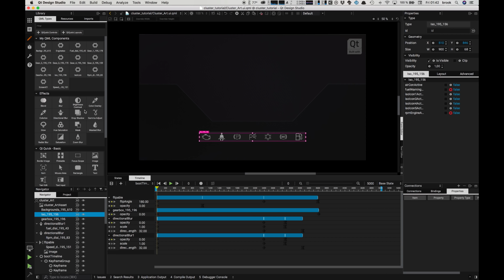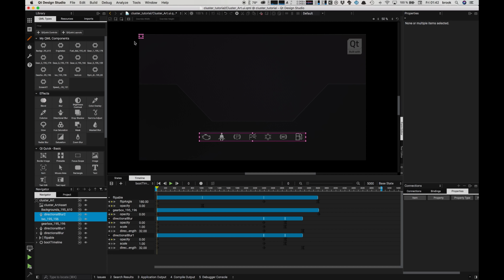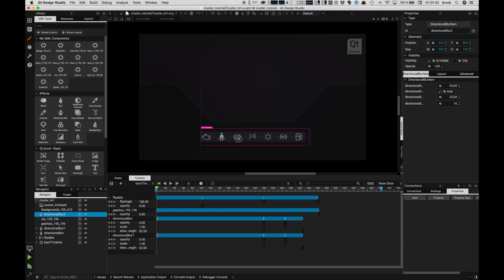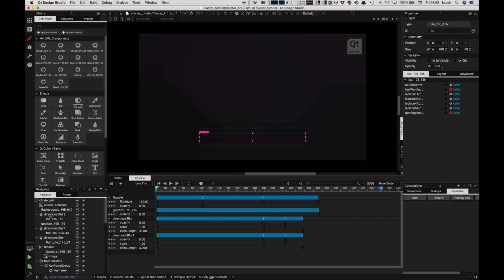Okay, so for our ISO animation, we're going to use another directional blur just to keep things consistent. So we'll go across to our effects. We'll drag another one in underneath our ISO panel. We'll scale it out and position it over the top of our ISO panel. Make the ISO panel a child of the blur. Reload our page so that we can see the effect.